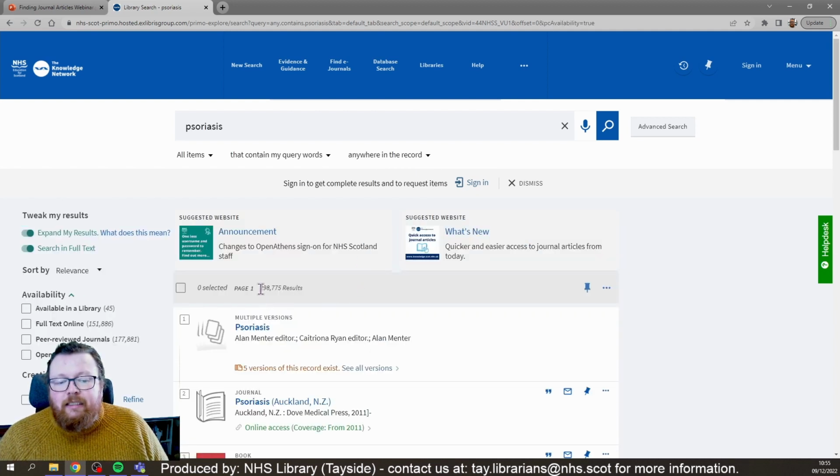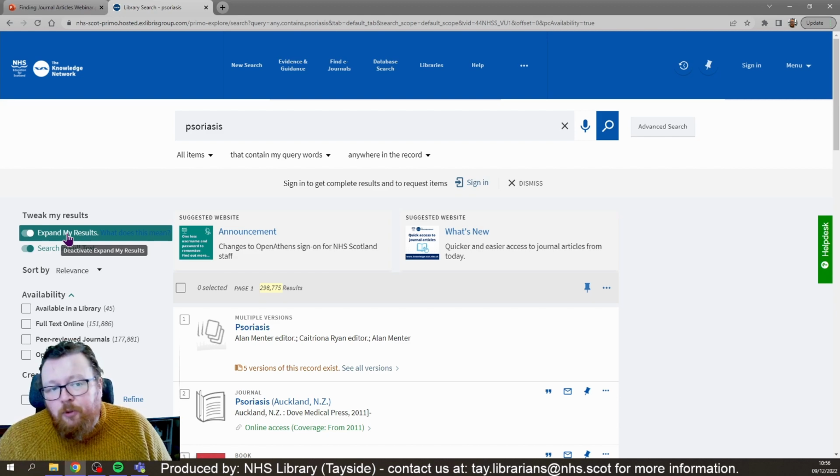And what that does is it finds a significantly larger amount of results, because the databases that we use to populate our Primo find things everywhere and they will know whether we have access or not. So when you expand your results, you can find things that we don't have access to. So that's really important to know.